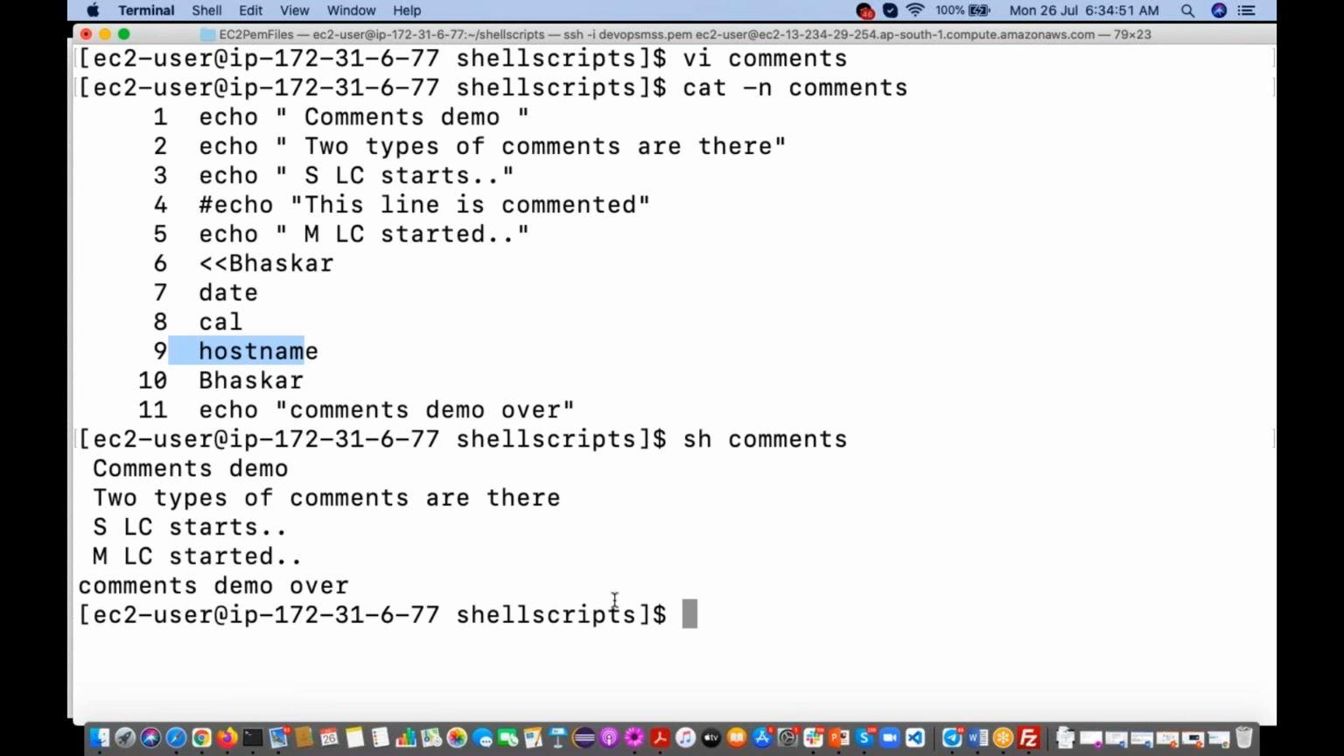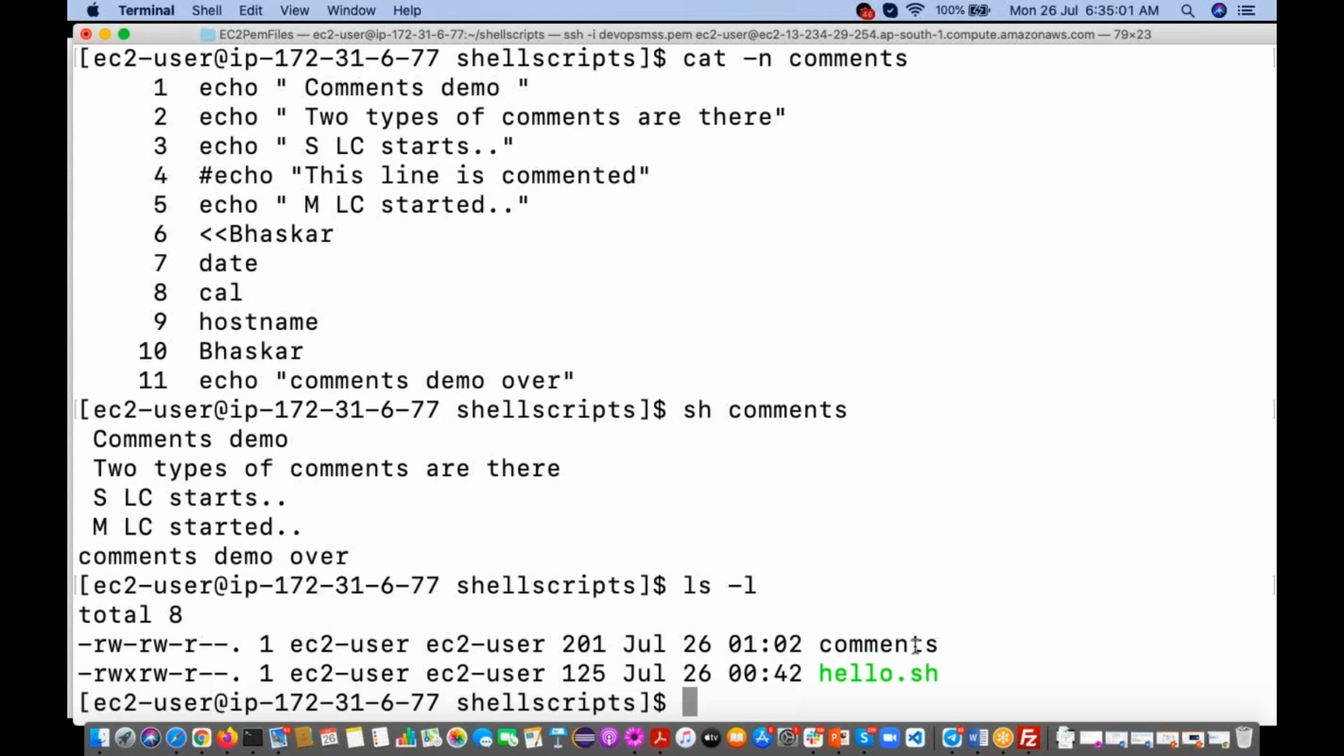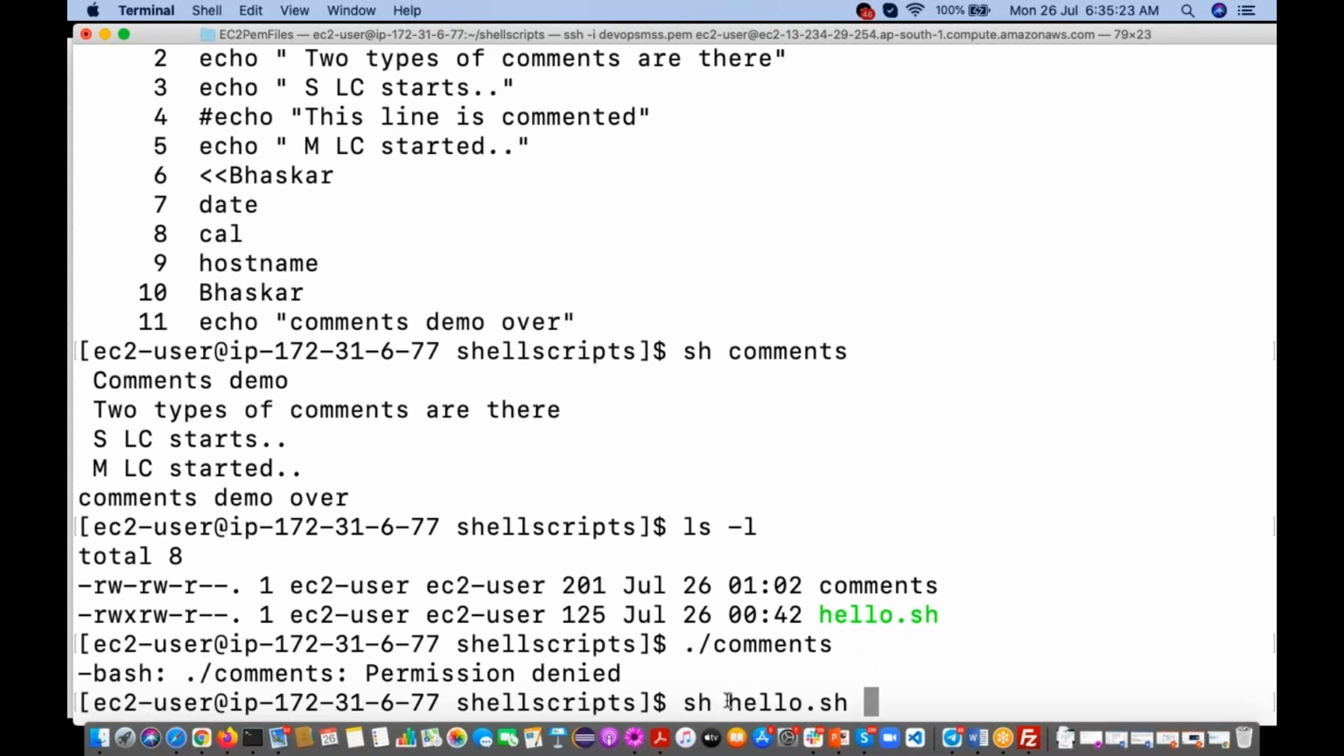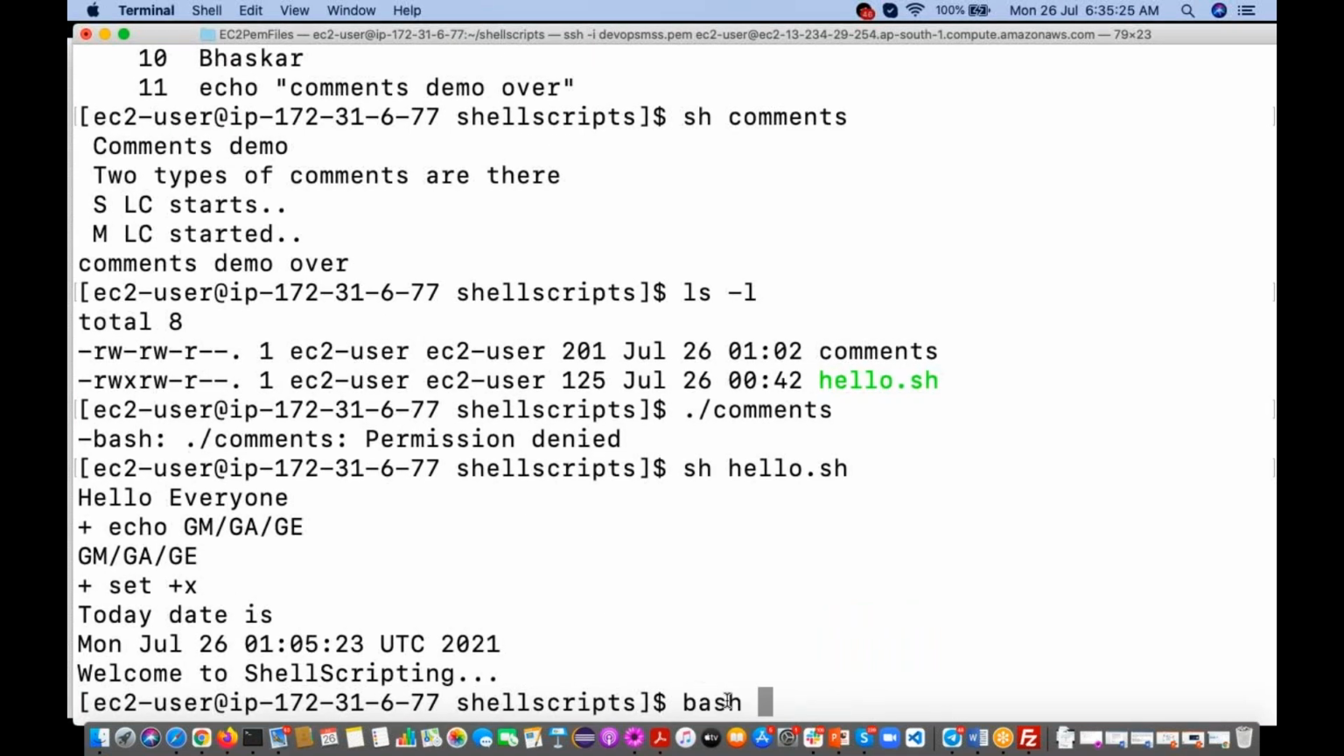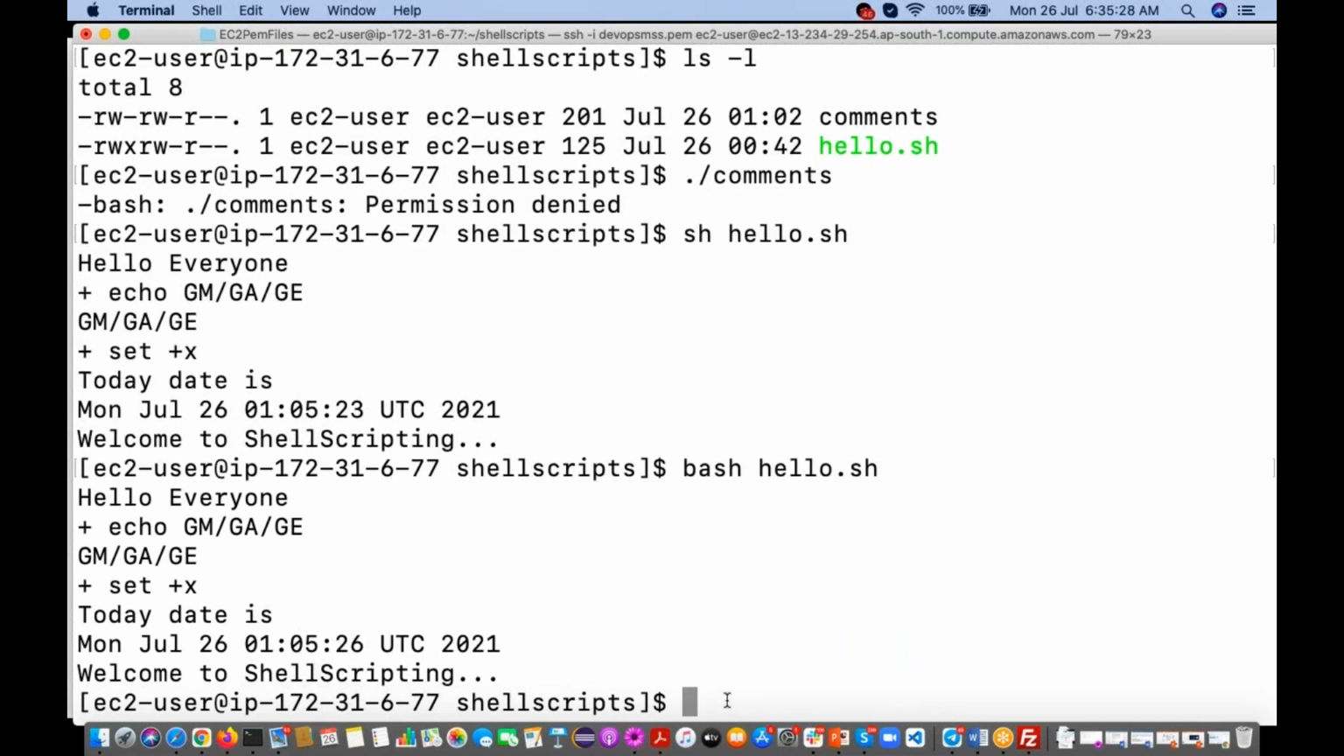So now, if we observe, did we give execute permissions for this particular comments shell script? No, right? Then how has it run? Now also it is not going to run if you use it like this. If you run the shell script in this method, you will get an error. But if you run like this, or like this, it is going to work.